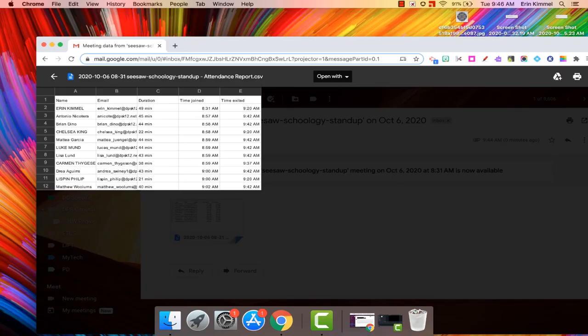Another one of the engagement features is that after your meet, Google will automatically send you this attendance tracking, where basically it'll give you the names of the participants, how long they were there, the time that they joined and exited the meet. So that's pretty nice.